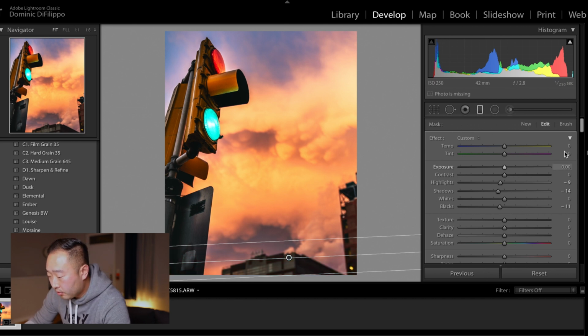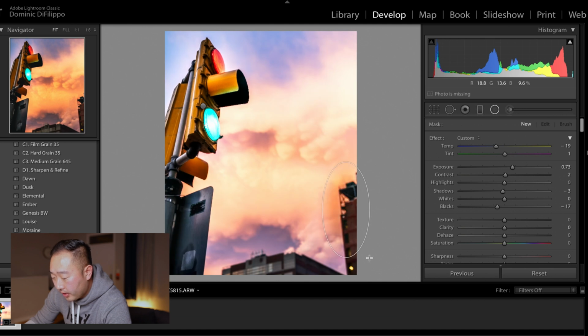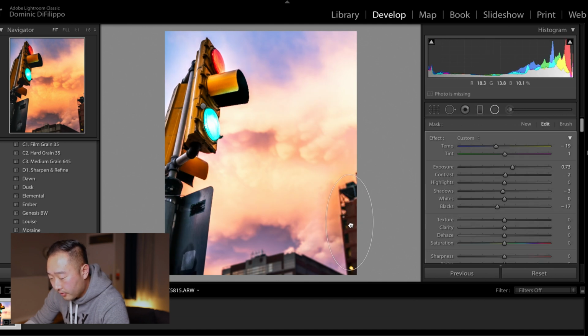So that's cool. I'm also going to do this building. So I'm actually going to use the circle filter again, the radial. And let's go over the area.